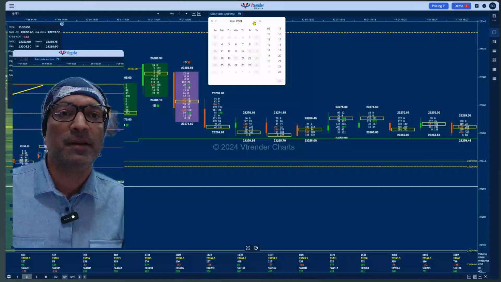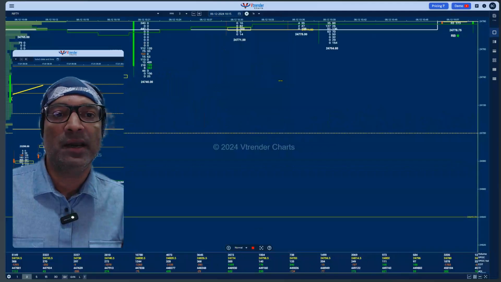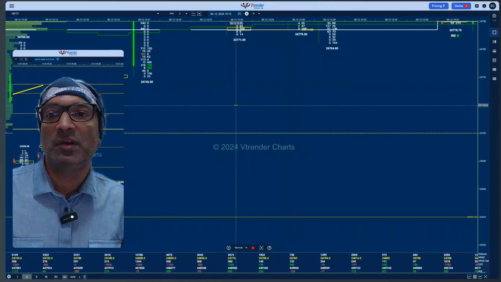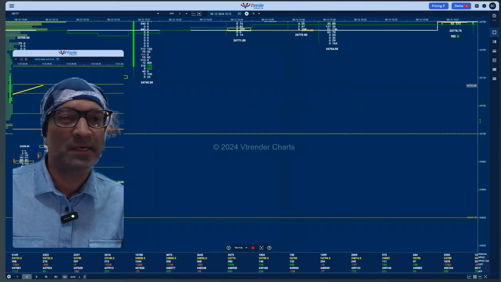Suppose I want to go to an event which happened on the 6th of December. So I choose the 6th of December, and in the order flow chart I also have an ability to choose a time at which I want to start. I press OK, and the 6th of December loads up from the left of my screen, right? We have an IS candle over here. This is just a random example.